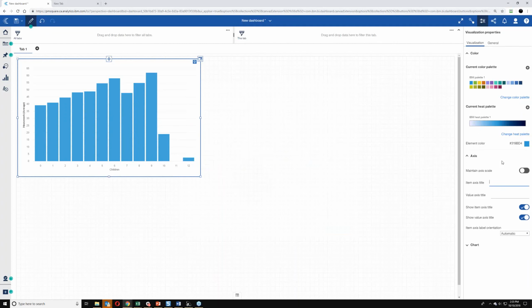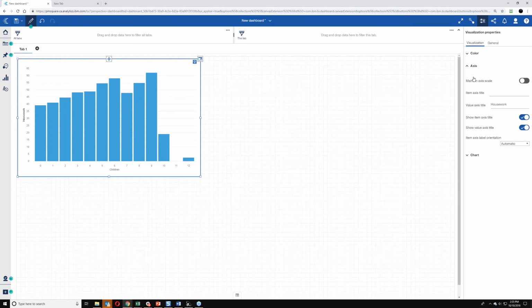Other big things that people really wanted: they totally reorganized this visualization property. So if I come in here, I now have the ability to customize axis labels. Say for the value axis label, it currently says housework average. Maybe I just wanted to say housework. I can choose whether or not to show the titles, that sort of thing. I also have some different abilities as far as showing grid lines and disabling padding between the bars.